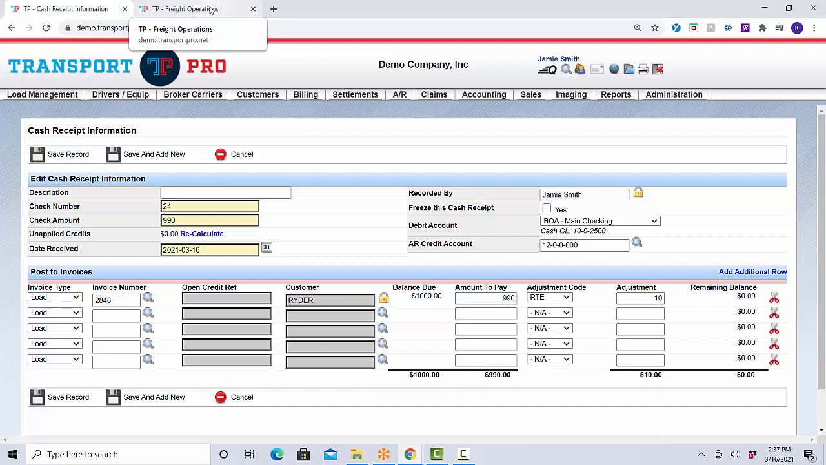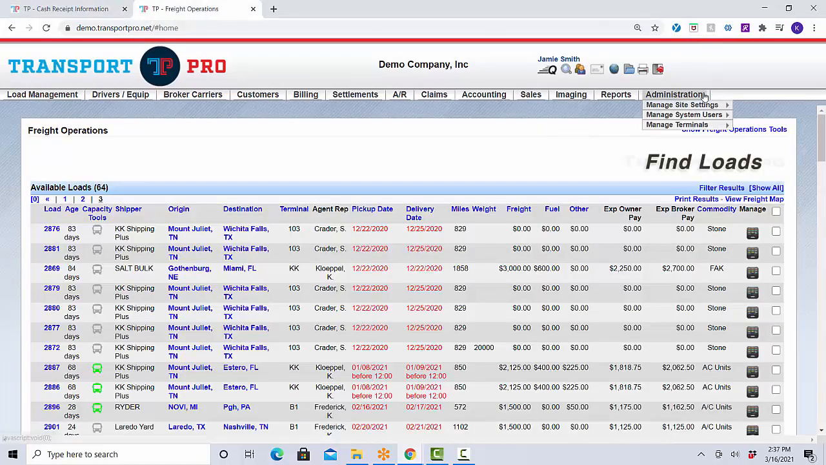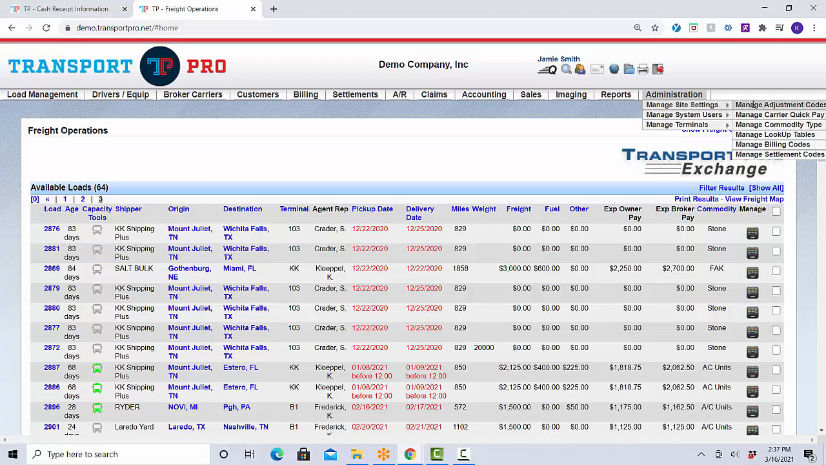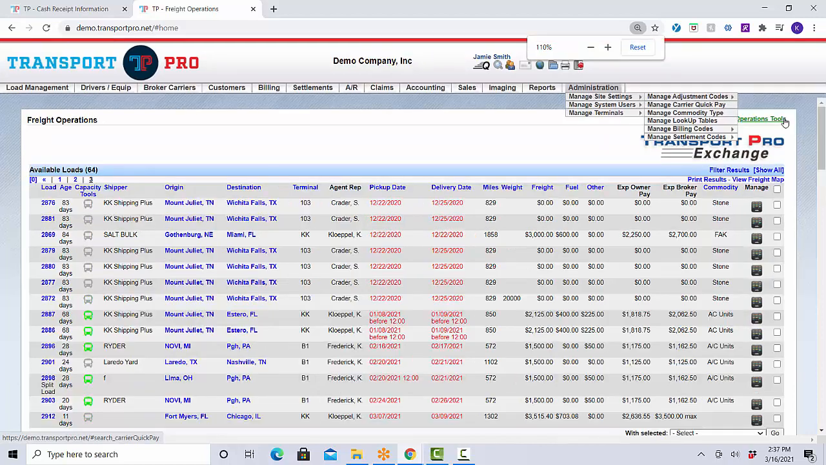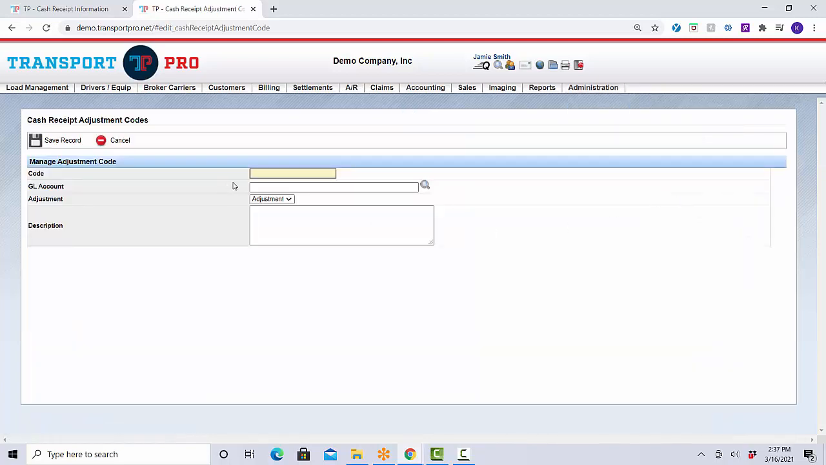Now, like I said, by default, you're just going to see the one code. If you wish to add or edit these adjustment codes, you'll go to Administration, Manage Site Settings, Manage Adjustment Codes. Then you can add or edit. And I'm going to take you through an explanation of fields on this code, since you would use it on your cash receipt. So let's take a look at these fields.